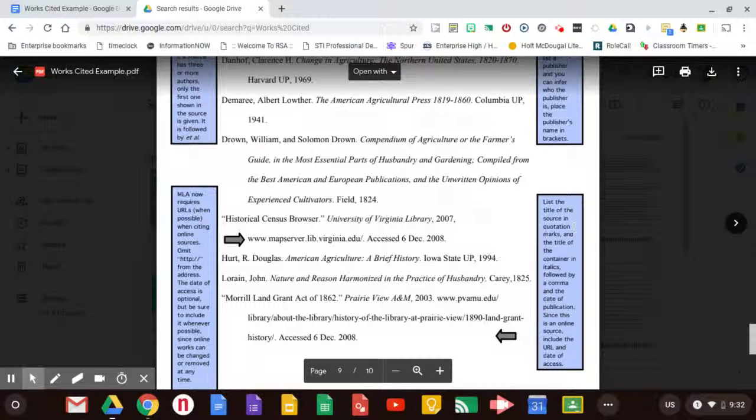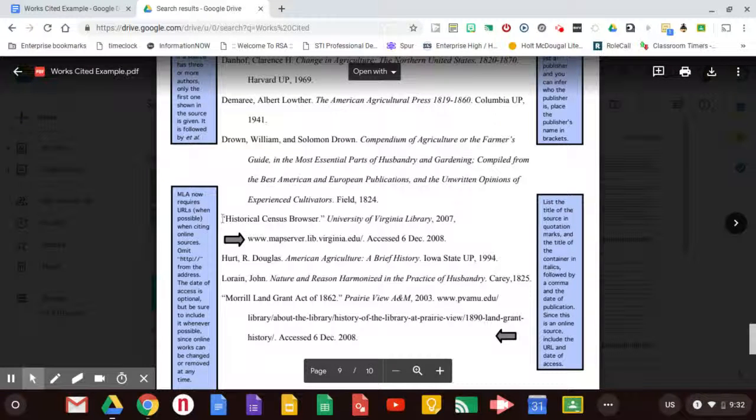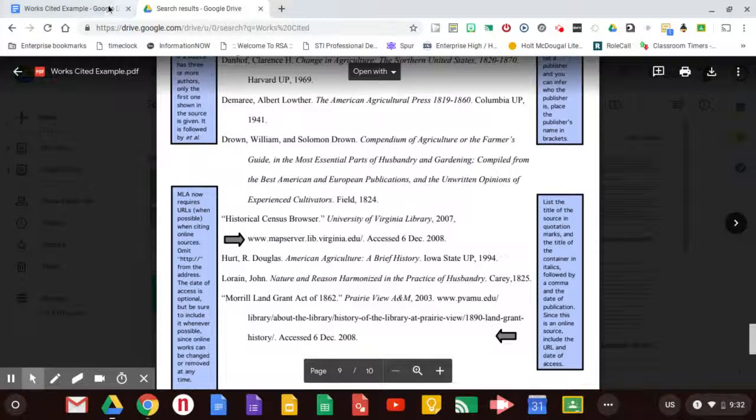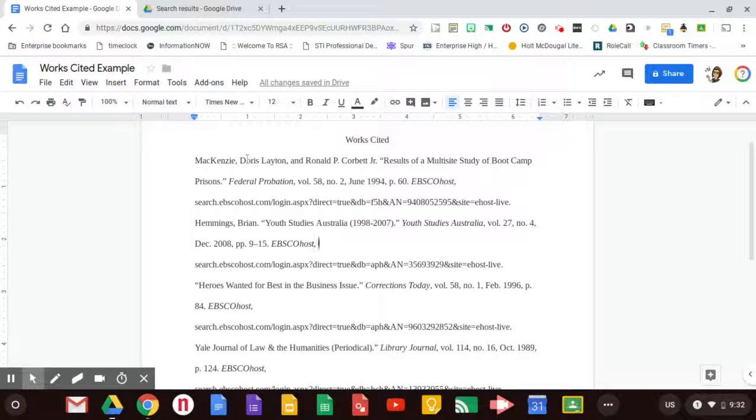List the title of the source in quotation marks. All right, so the title of the article that you found. And the title of the container in italics. The container is where you found the article. So it's holding the article. So it's the name of the website. That's going to be in italics. So you'll notice right here, historical census browser, that's the name of the article, the title. So we put that in quotation marks. All right, where we found that was University of Virginia Library. That's the container, that's in italics. All right, so we just want to make sure that's done on our own works cited page.